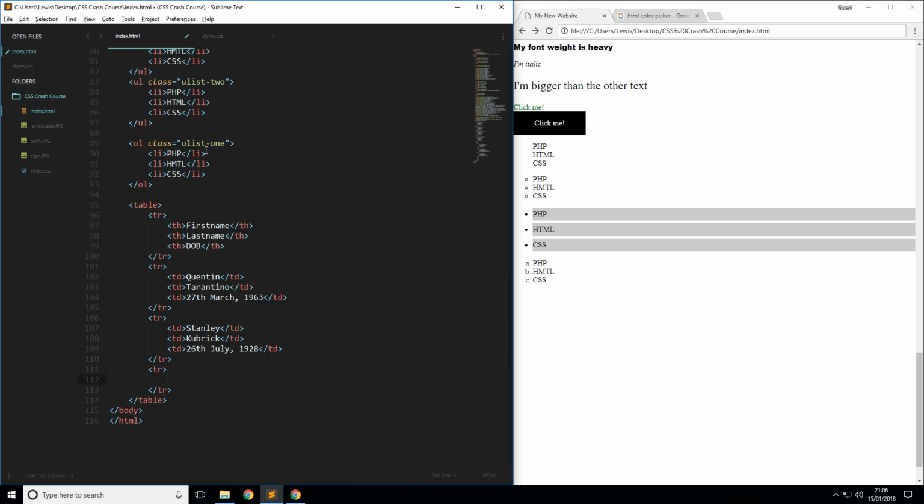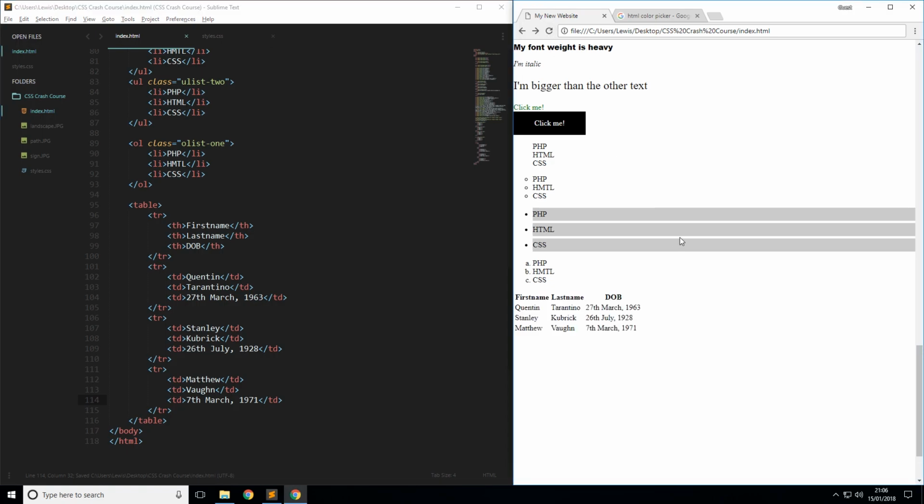And then the last one that we're going to add is, if you've ever seen Kingsman, you'll be a huge fan of this guy, Matthew. Oh dear. 2 T's. Matthew, and then Vaughn. That is how you spell it. And he was born on the 7th of March 1971. Right, save, refresh. So you can see now we've got a table.